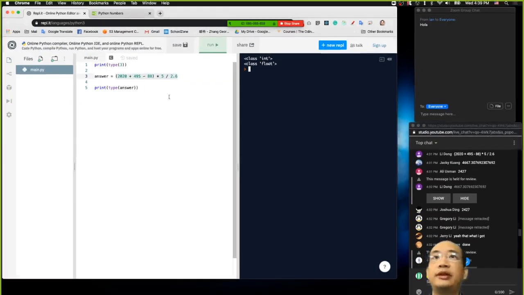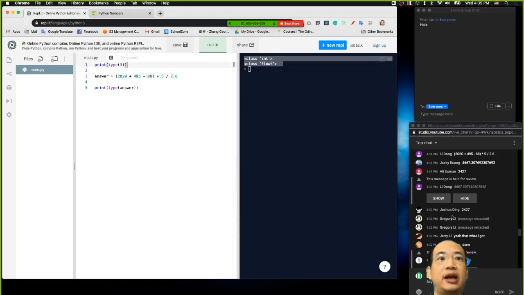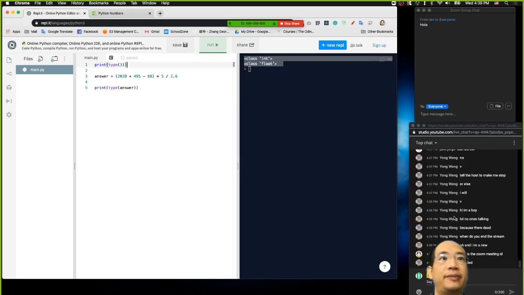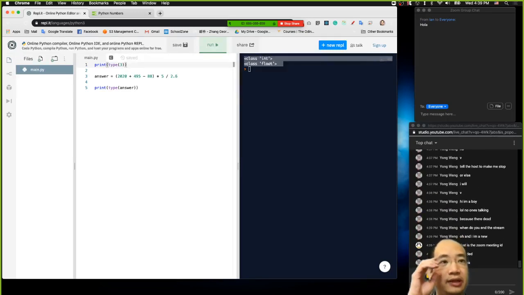So again, if you're done and you got the same output like what I got here, the first one is integer and the second one is float, leave me a comment in the chat box so I know you are done.